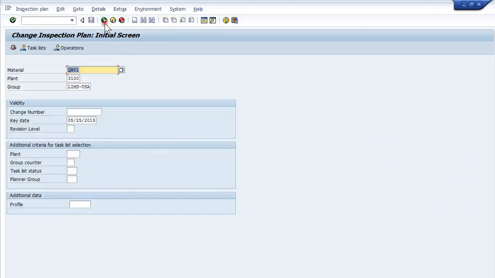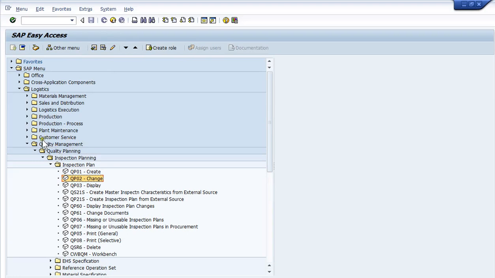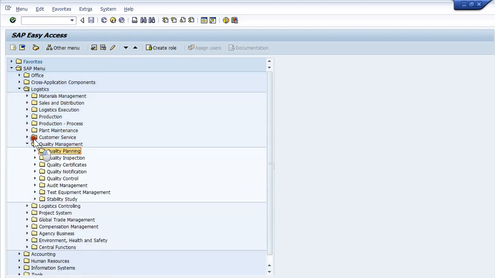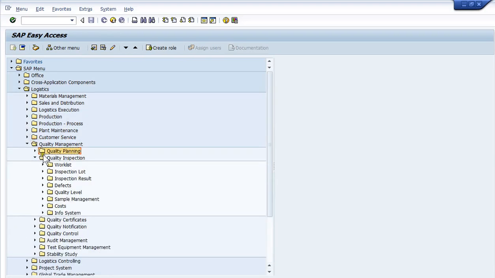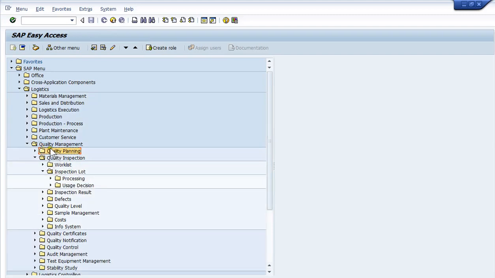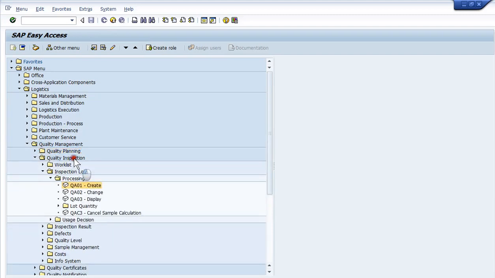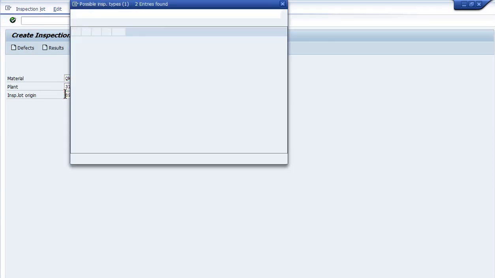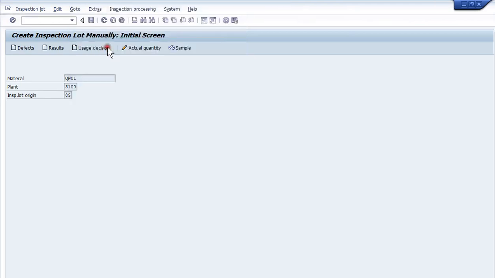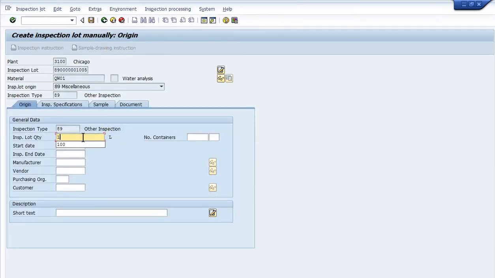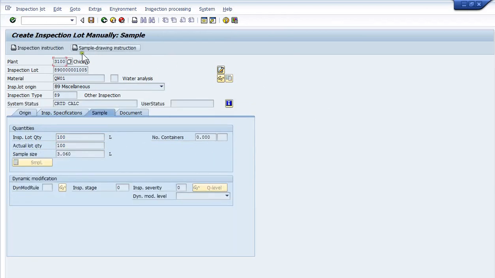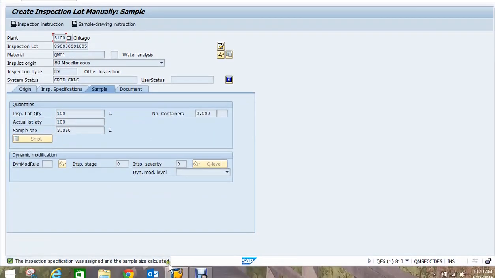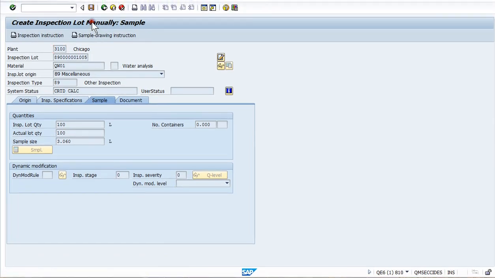So now if I go and create a manual inspection lot, so I'm going to close up the master data, go over to quality inspection lot, processing, create for that material we just looked at, and for manual 89 inspection lot, and put the quantity in that we're inspecting, and it just found the inspection plan down here. When I hit enter, I'm going to hit save.